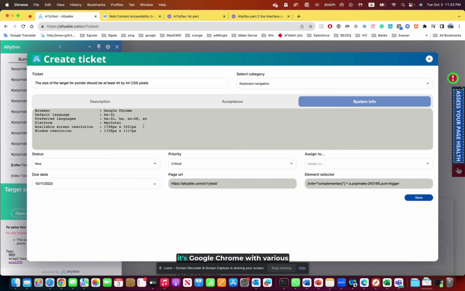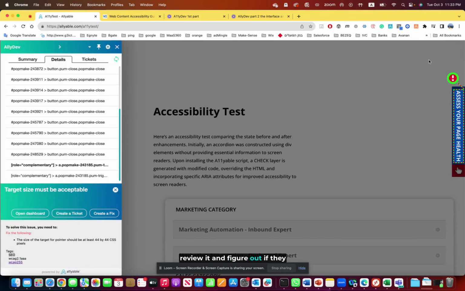In this instance, it's Google Chrome with various available screen resolutions among other details. Once I save that, it creates a ticket in the dashboard in the Ally360. And then the users or the team leader manage it. So the user assigned to this task could review it and figure out if they want to send it to Jira, remediate that in the source code, or first use AllyCheck in order to validate the code before they implement that into the source code.